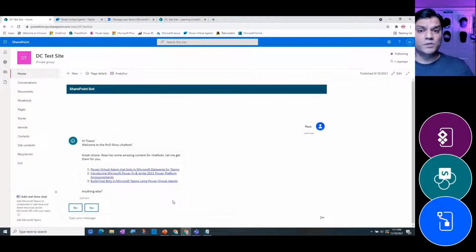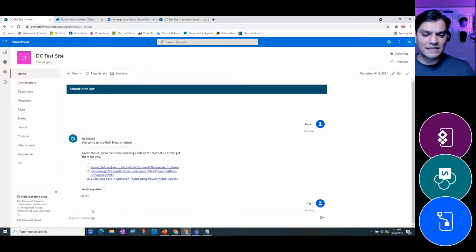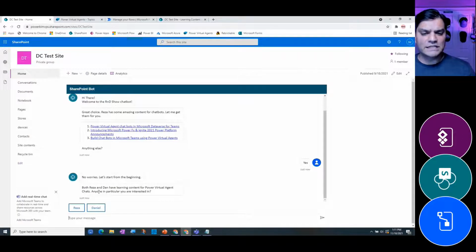The bot is so smart that it just saw the name Reza. It automatically skipped a few of its logic steps, and it even leveraged Power Automate. But let's do another thing. Anything else? I'll say yes. No worries, let's start from the beginning. Both Reza and Daniel have learning content. Anyone in particular you're interested in?